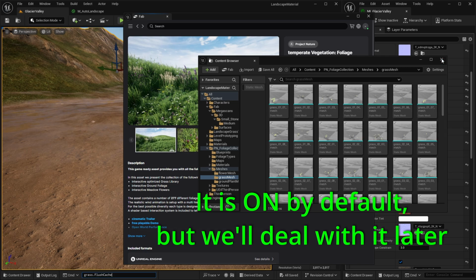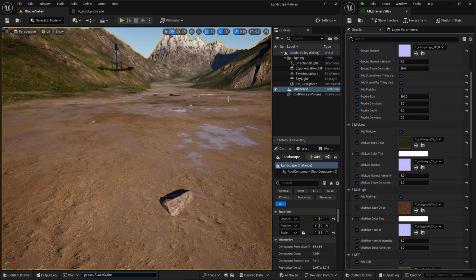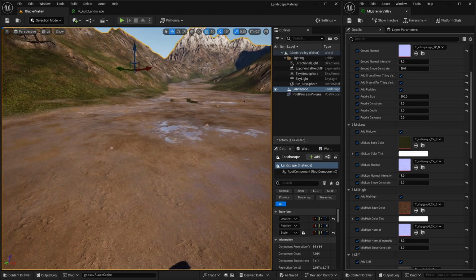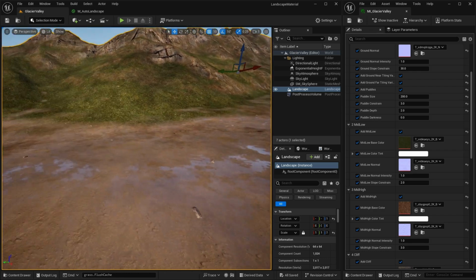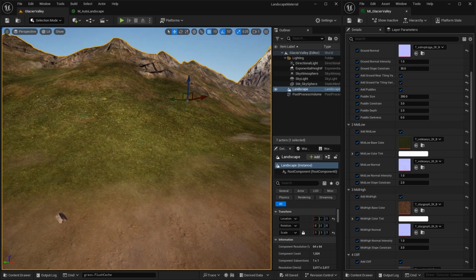So let's shut this down for now. Let's shut down the fab window. And now what we'll do is play around with our grass type for the mid-low layer, which is where this grass is here. Let me just move over slightly to a grass section so we can see it when it works.